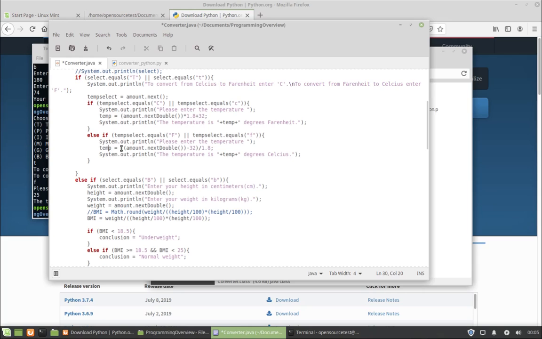And temp over here, this variable was first assigned up here, double temp. And temp, we're now saying, okay, the value of temp is going to be equal to this scanned in value from amount next double. This is the value that we're scanning at this point in the program. And then we're going to subtract 32 from it, and we're going to divide it by 1.8, which is the conversion for doing Fahrenheit into Celsius. And then we output it again. So again, system.out.println, the temperature is plus this temp, degrees Celsius.